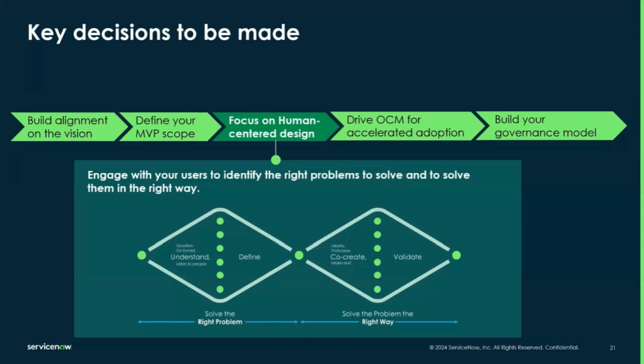We start on the left with understand. This is where you really dig in and listen to people. What are their pain points? What are their daily challenges? It's about asking the right questions and, more importantly, listening intently to their answers. Next, we move to define. This is where you take all that input and start to shape it into concrete problems to solve. It's about synthesizing what you've learned and identifying the key areas where you can make a real difference.